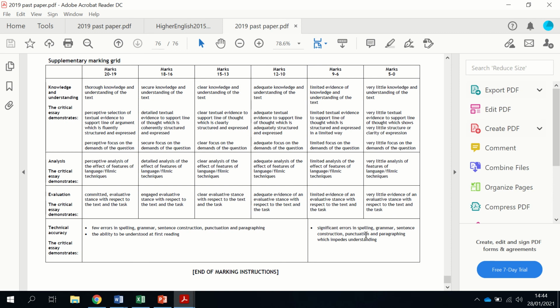And that's what the SQA would say as well. They wouldn't pass an essay that has so many technical errors to the point where it can't be understood. So that's the first thing that you need to be looking for when you're given your mark. I mean, there's going to be very, very few essays that are like that, but you might get one.